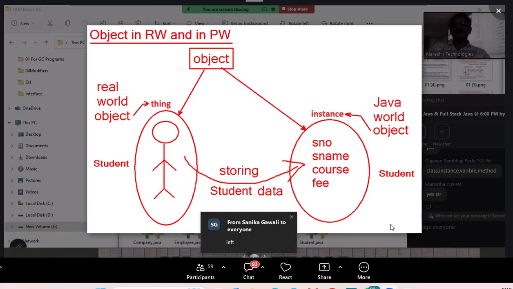Left side is real world. Right side is the left side object has a structure. Right side object has a structure, only values are. Left side is structure and carrying. Right side memory, store the values.